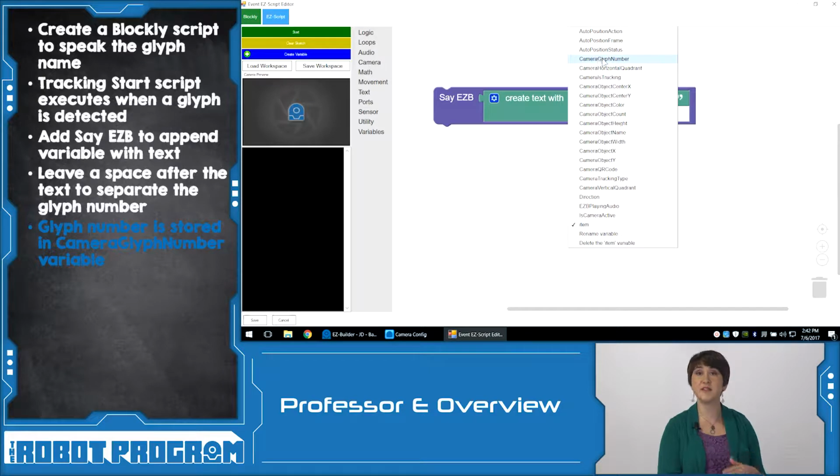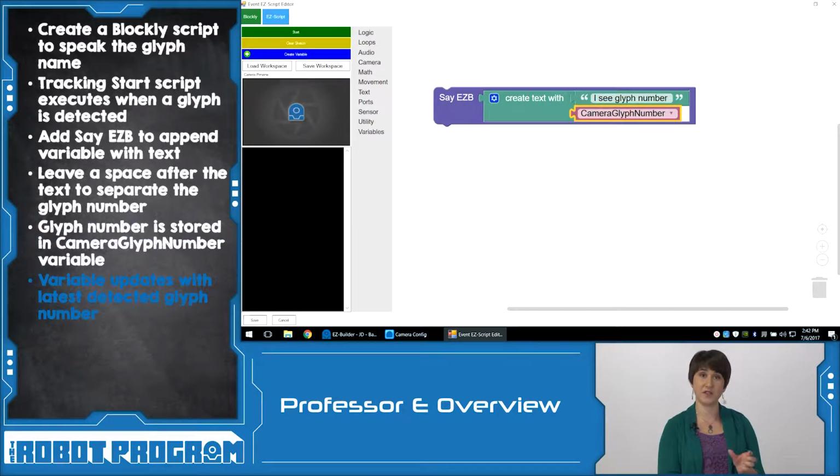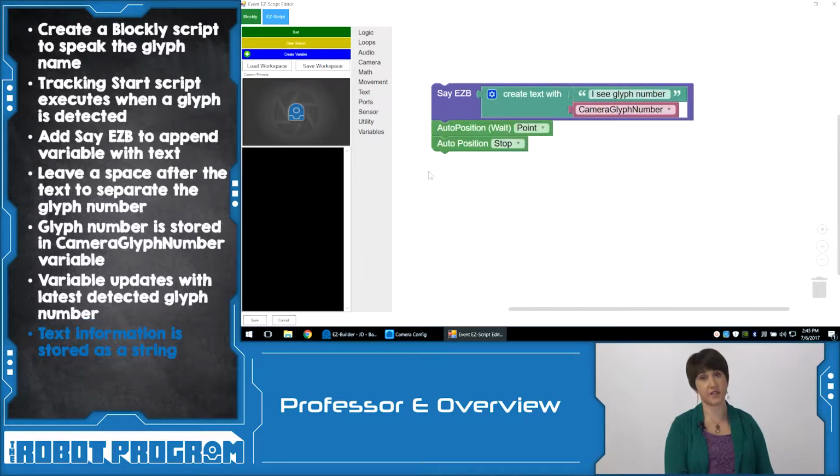So if the robot sees glyph number 1, it's going to store the number 1 in the variable called camera glyph number. We're going to append this variable to the text: I see glyph number 1, 2, whatever the variable says. So your line of code is going to be a string that stores all of this text information, where the first part is the text that you've typed, "I see glyph number", space at the end, plus the variable that we've added, and that gets updated as we detect the glyphs.